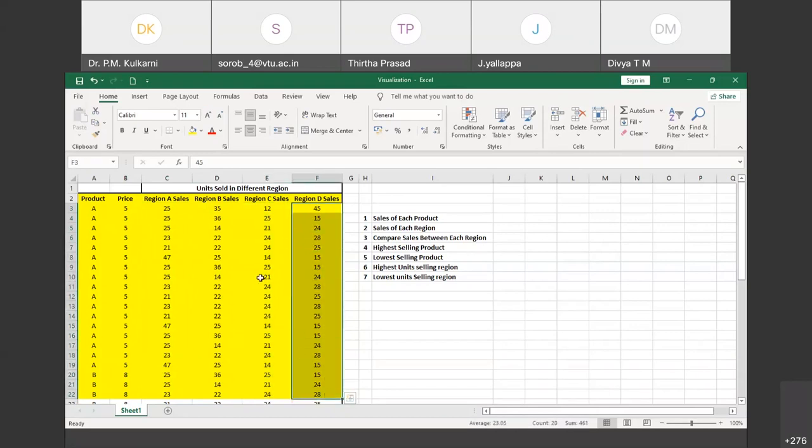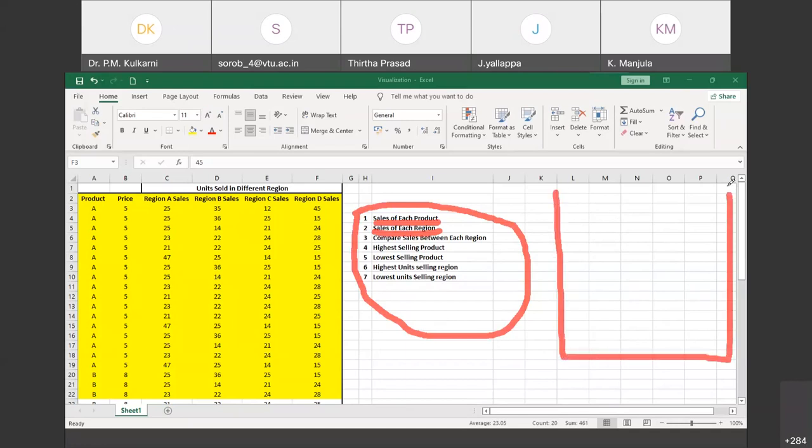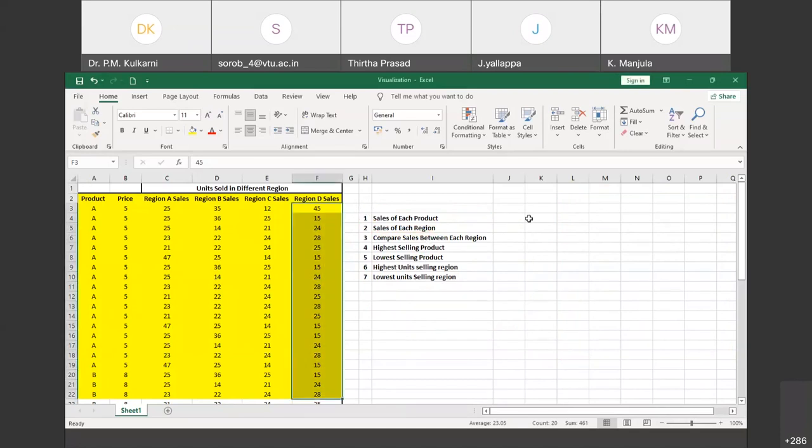What you want to do is find the sales for each product, and the sales for each region. Compare between each region. Find the highest selling product, lowest selling product, highest unit selling region, lowest unit selling region. You are supposed to complete an assignment based on this. I want the complete data in one particular frame. That is where you are trying to learn visualization. I hope you are clear with what you are supposed to do.